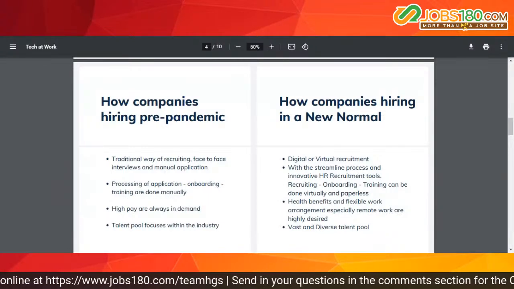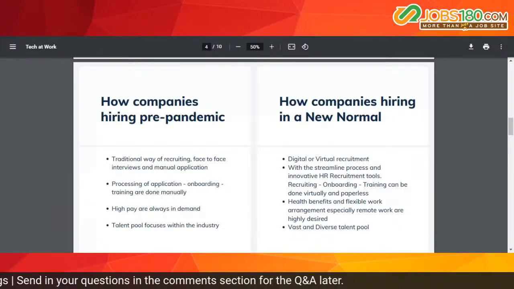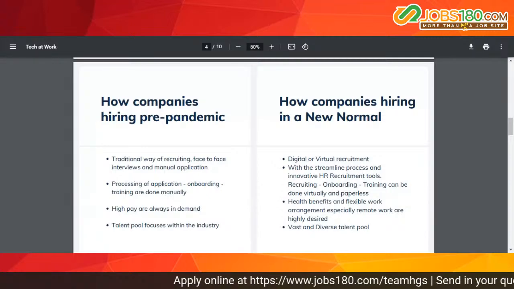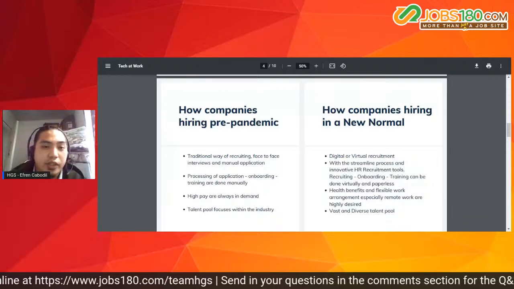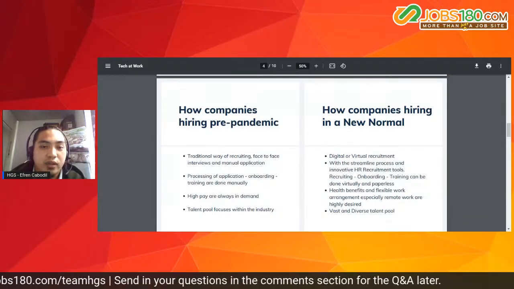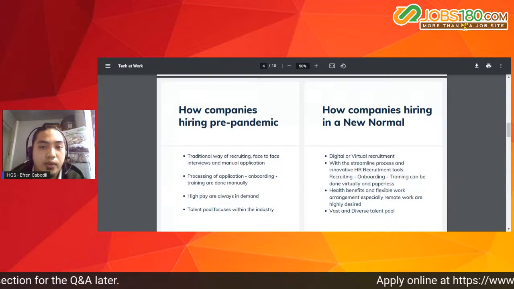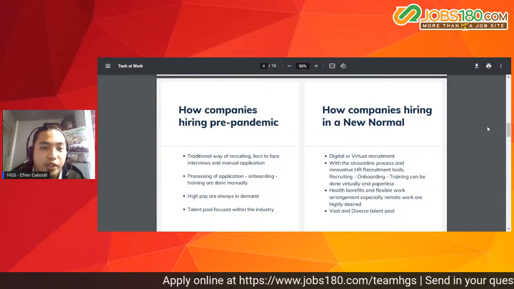The health benefits and flexible work arrangements offered are more in demand and highly desired by all applicants. So companies right now are shifting to offer great health benefits and flexible work, work at home, or remote work. Okay, vast and diverse talent pool. With the current retrenchment in other companies, we have a lot of vast and diverse talent pools in the different industries. So it's easy for recruitment to look for the best candidate for each position.